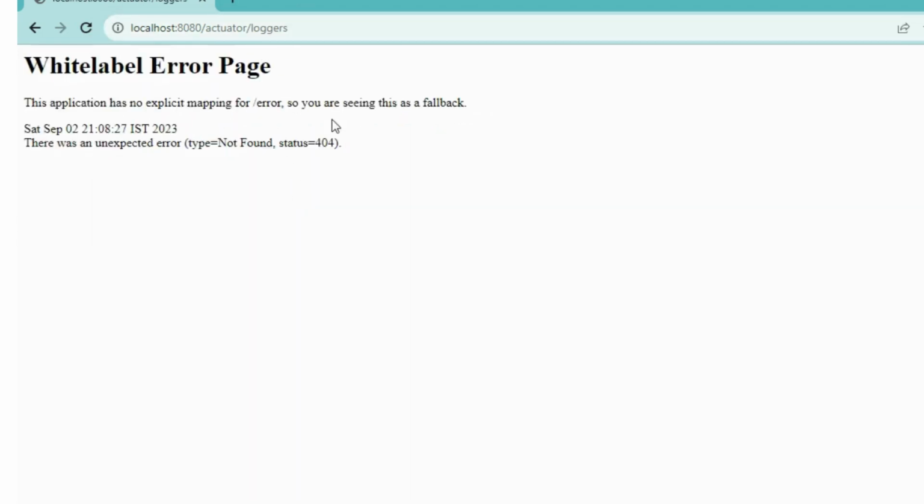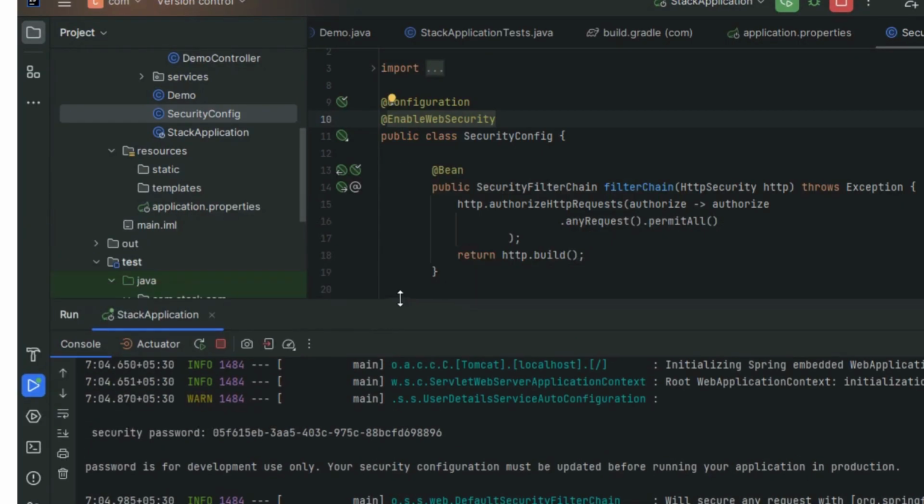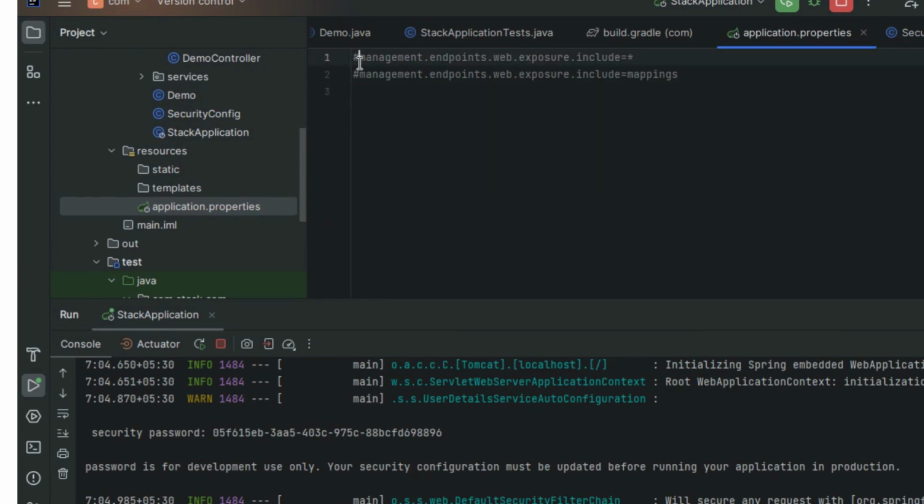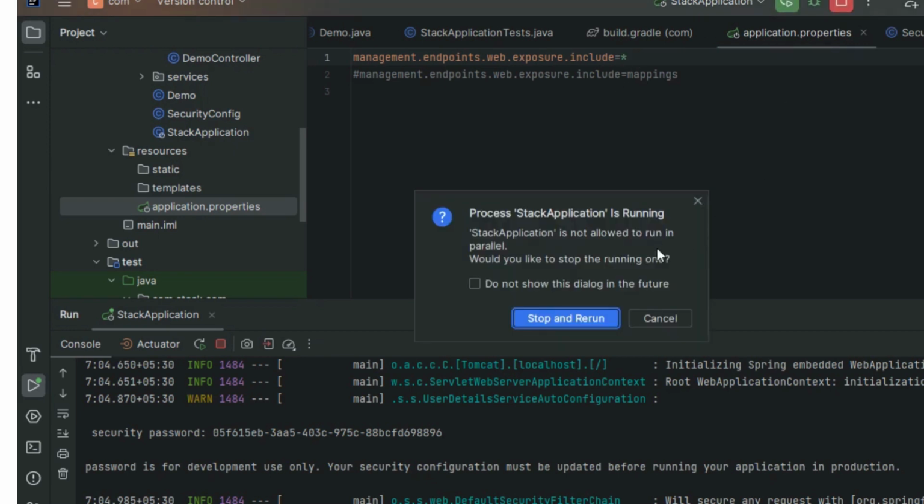but you are not able to access it. Why? Because Spring by default only exposes health. So if you want to expose the other Actuator endpoints, you can go into the application.properties file. Here you just need to enable this property: management.endpoints.web.exposure.include. By asterisk you are exposing all the endpoints which Actuator provides to you.